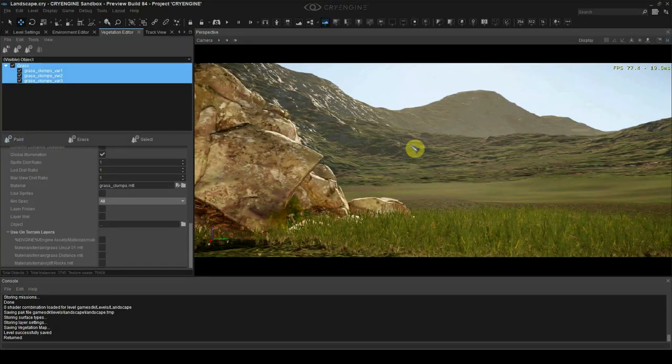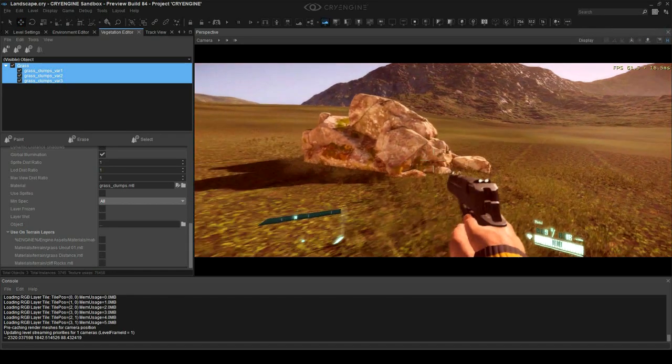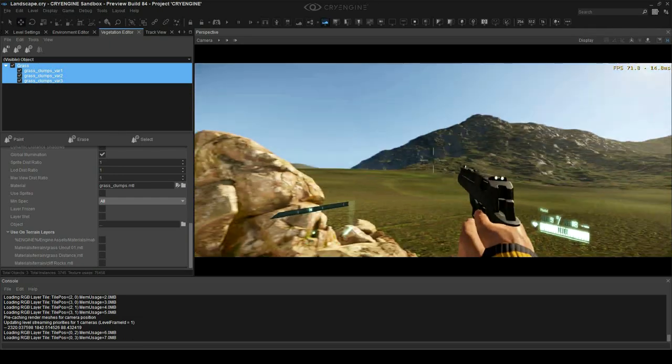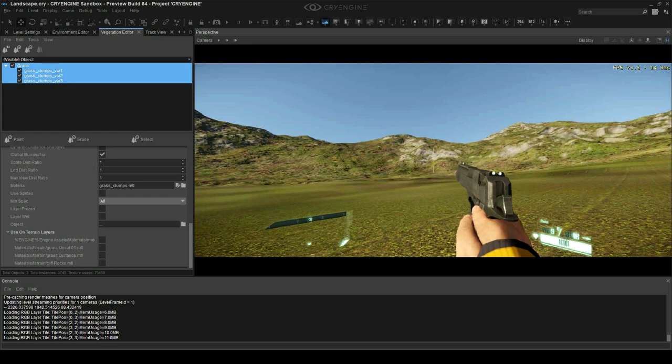Once I get to that point, I jump into first person and start checking that everything is correctly scaled and proportioned nicely, and that nothing looks weird or totally off about the scene.